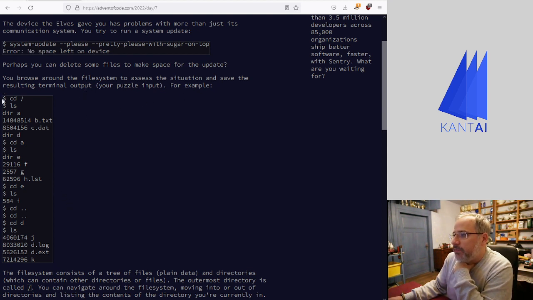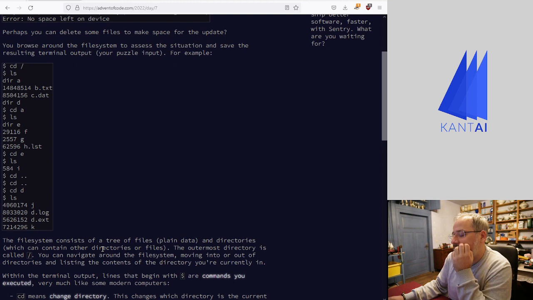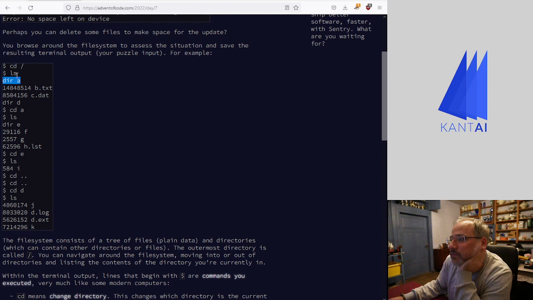Your puzzle input. Basically our puzzle input will be a list of commands with some file listings in between. The file system consists of a tree of files, plain data, and directories which can contain other directories and files. So this is cd /, which is the root. Then cd a goes into this directory, and within there we have another directory and a couple of files. Then we go one further where we have another file. Okay, understood. And you go back.